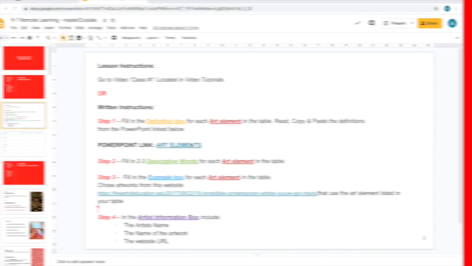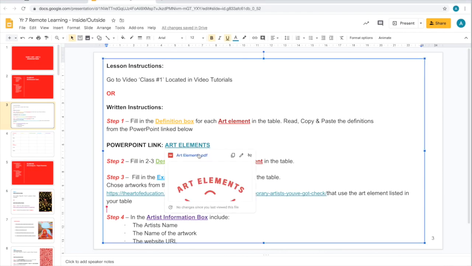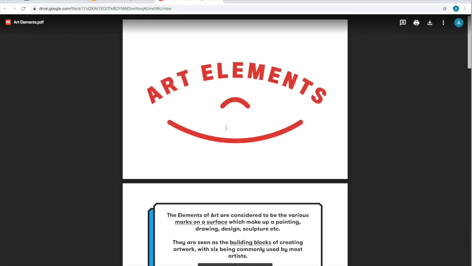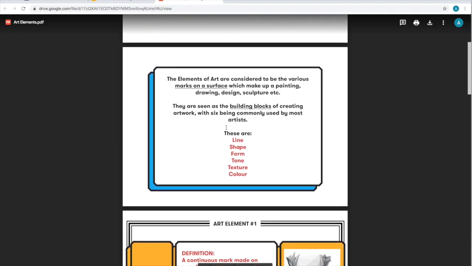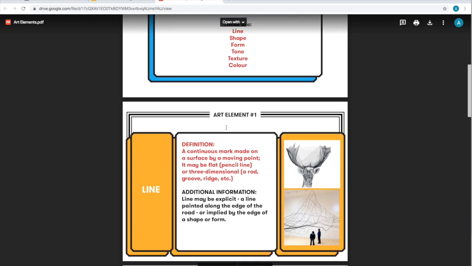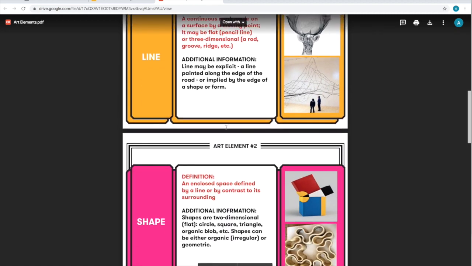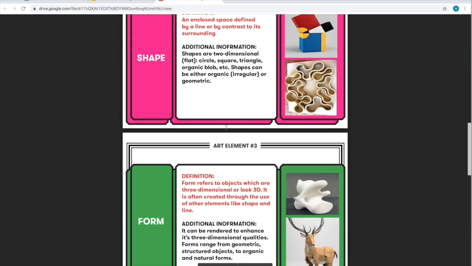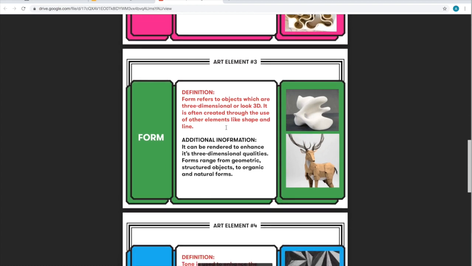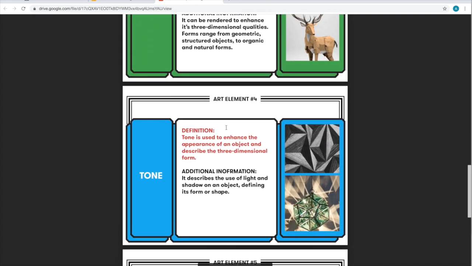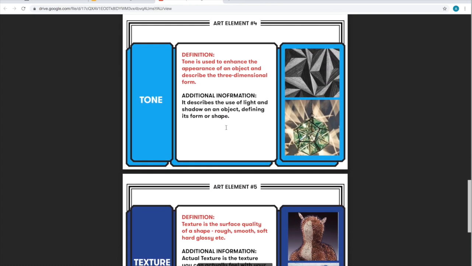So for the first step, we're going to go back to our online workbook. We're going to click on the PowerPoint link Art Elements and open up the PowerPoint. Now we're just going to take a couple of minutes to browse through, reading the definitions of what each art element is and understanding how we use each art element.